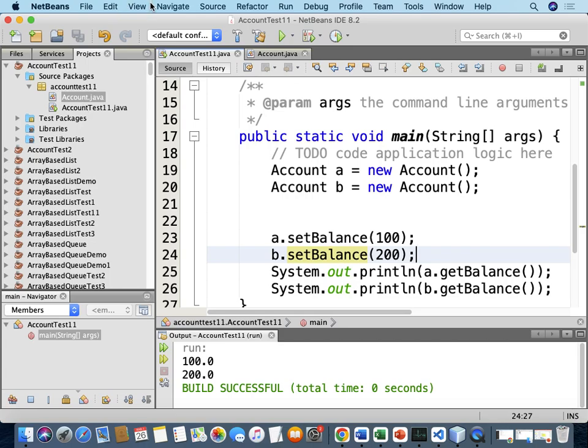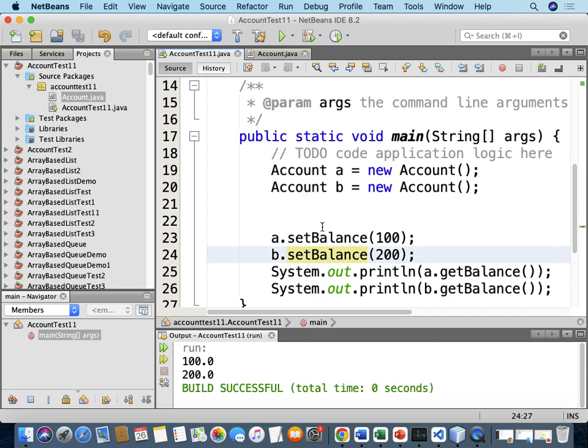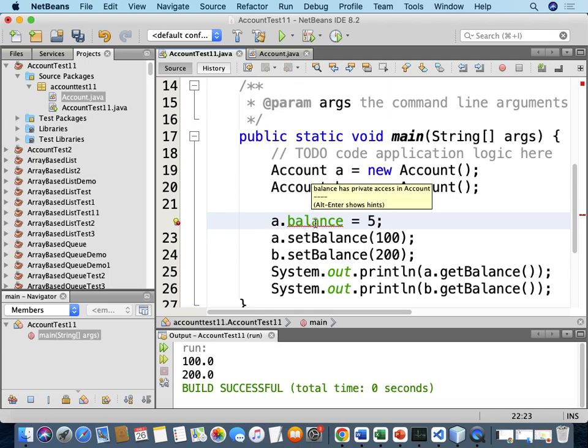No, only the attributes here are private. So this is a good question, Rawad. If I want to make A dot balance equal 5, you see here I get an error. Why? Balance has private access. I'm trying to go to the balance directly and change that value directly, but balance is private.